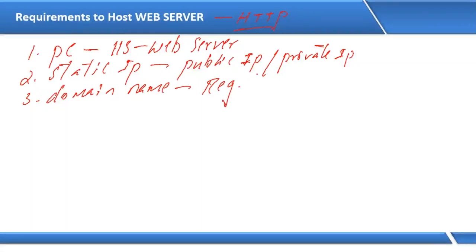So for that reason, we have to go for domain name registration here. If I'm hosting the site over the internet, we require two things: a public IP on our web server, and the domain name, the website name, should be registered. But if you're hosting the site within the LAN, we require a private IP, and you can use any website name to host the site here.